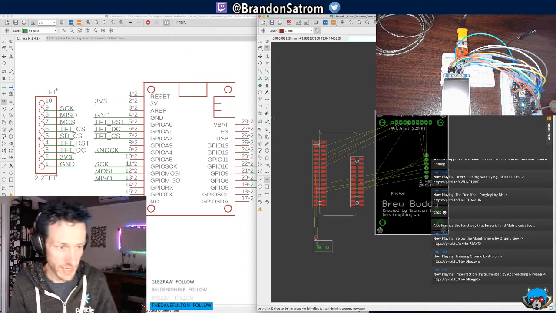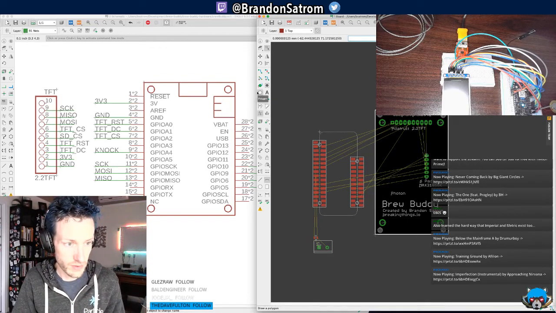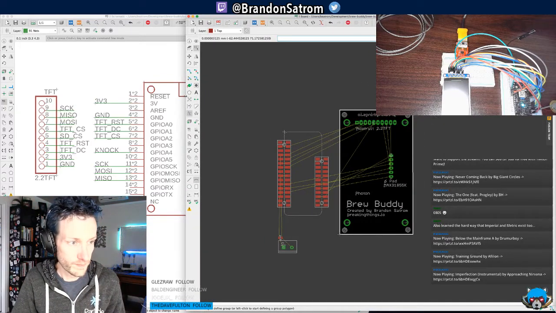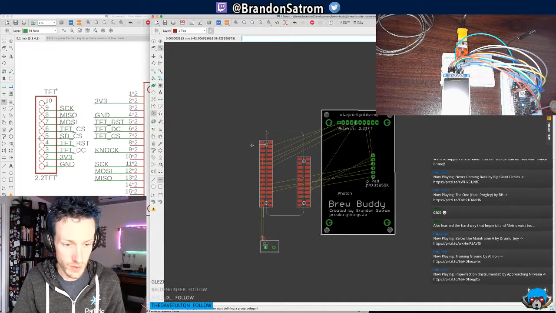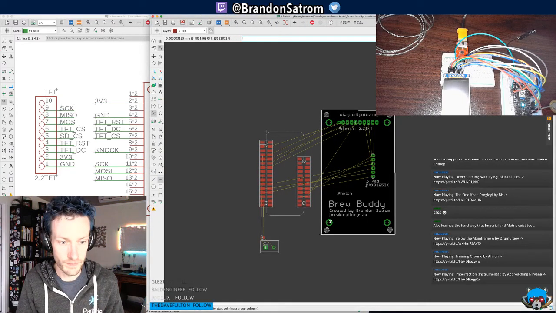So now we can actually switch over exclusively to the layout view and do a couple of things here. I'm going to actually remove some references here. I no longer have a photon here, so that can come off.